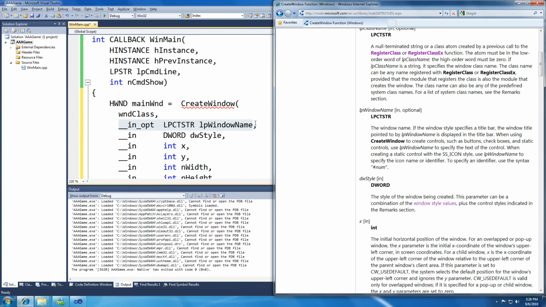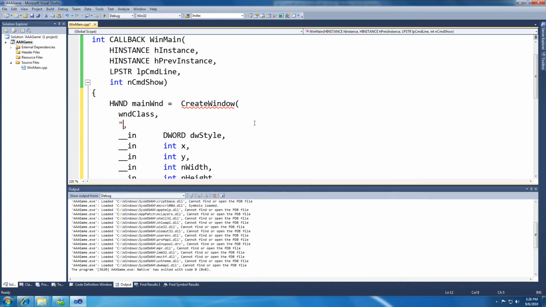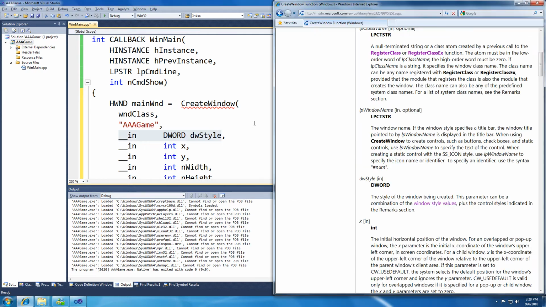Next is the window name. Window name is what shows up in the caption. For lack of a better name, I'm just going to call it AAA game.